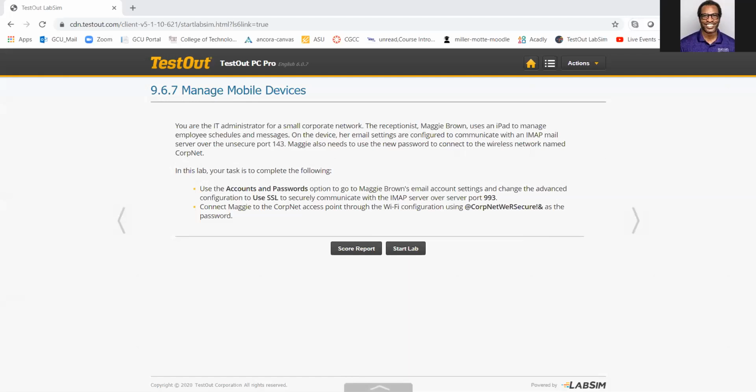And the premise is that we're IT admin in our little corp still. Receptionist Maggie Brown uses an iPad to manage employees' schedules and messages. On the device, her email settings are configured to communicate with IMAP Mail, a type of mail service protocol. You'll hear that often, IMAP and SMTP. It connects to the mail server over the unsecured port 143. And in cybersecurity, you generally don't want to have your mail running on port 143.